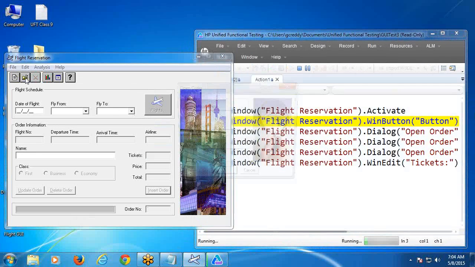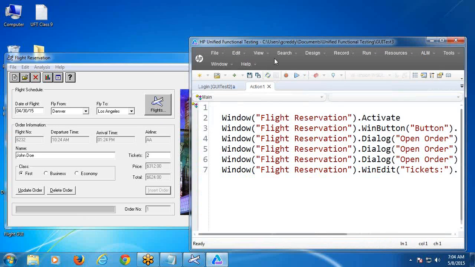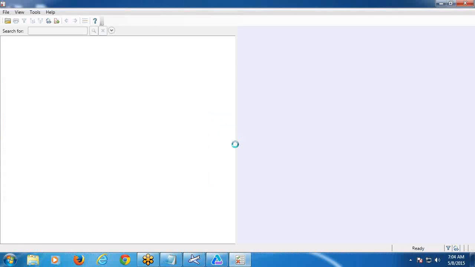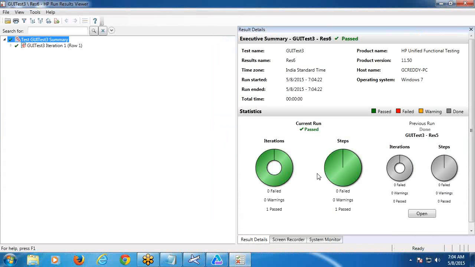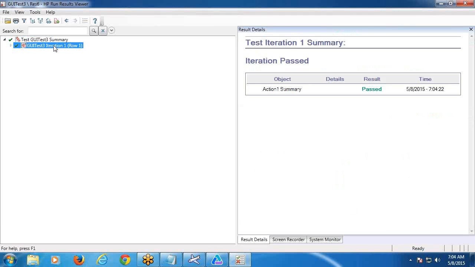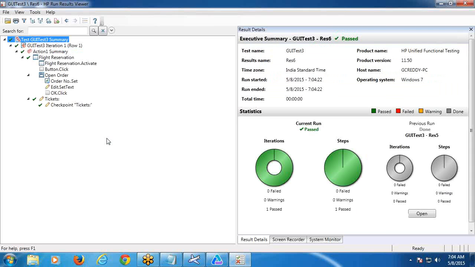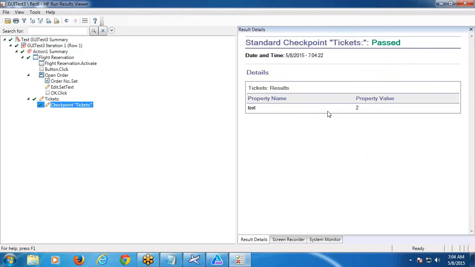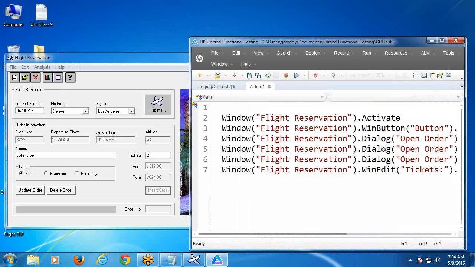Run the script. Launch result window. See, current test run passed. See, checkpoint, standard checkpoint tickets passed.